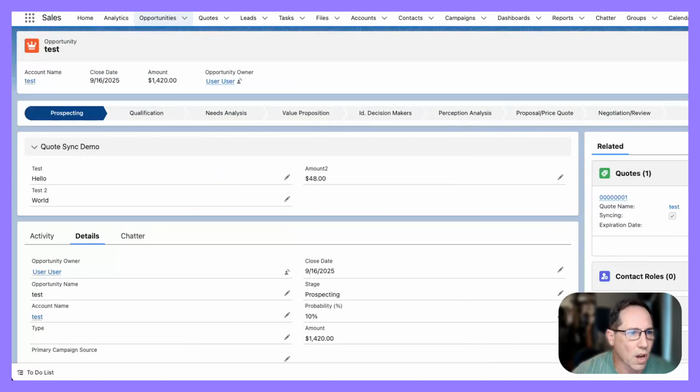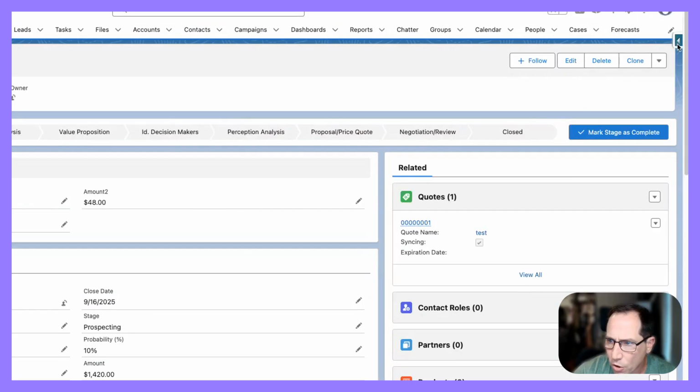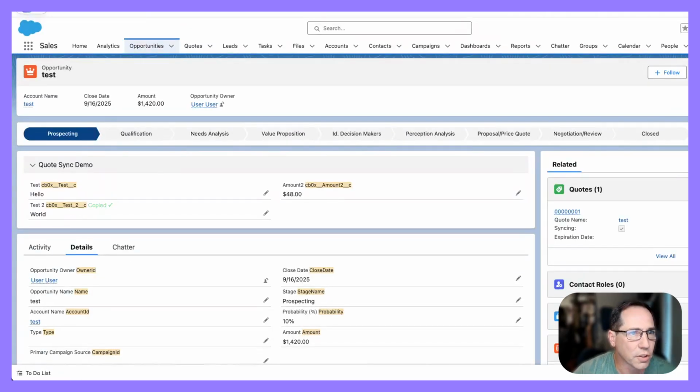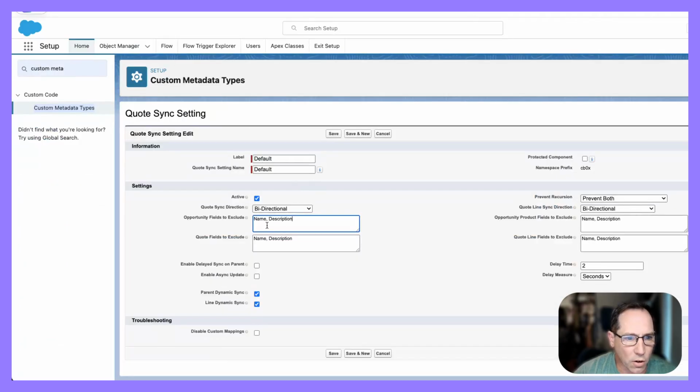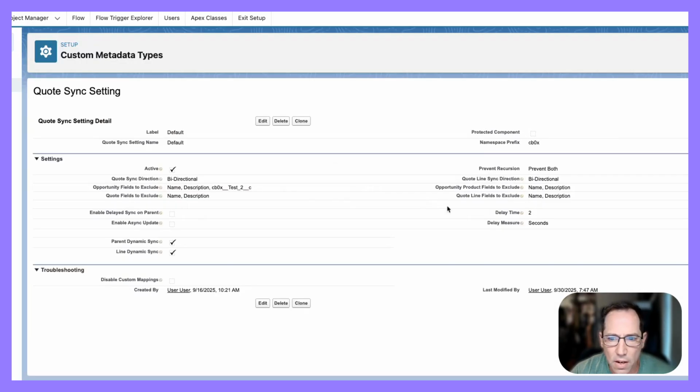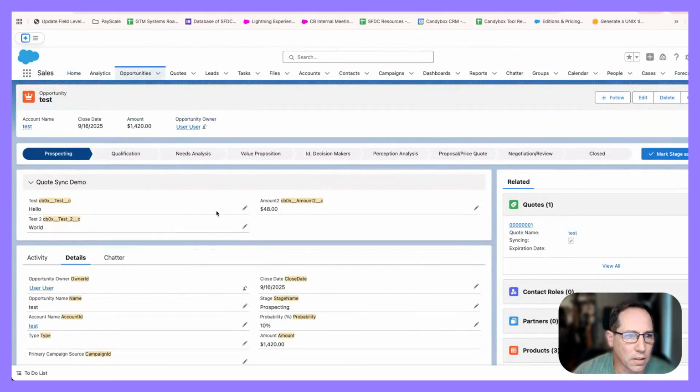So we'll use our test 1 and test 2 fields as an example. So I'll grab the API name of our test 2 field, and we're going to go back over to our custom setting. We'll populate the API name in the opportunity fields to exclude and click save. Now what this does is it will allow the test 2 field to sync over to the quote, but not to the opportunity. So we'll just go ahead and demonstrate this.